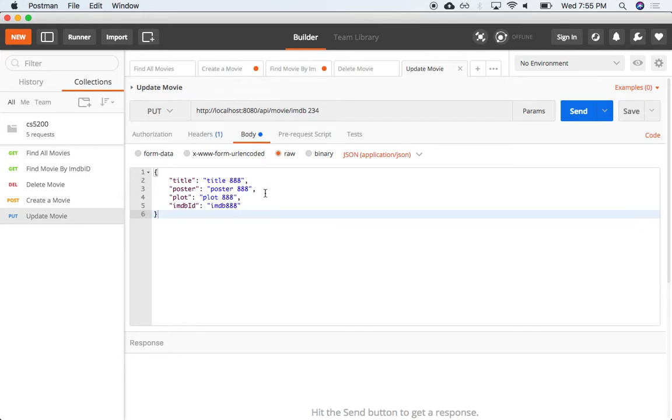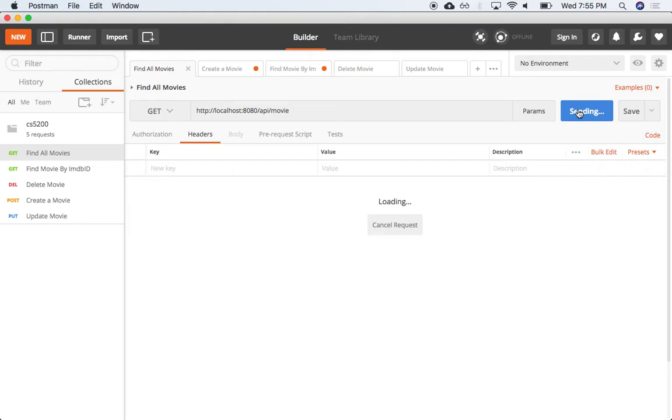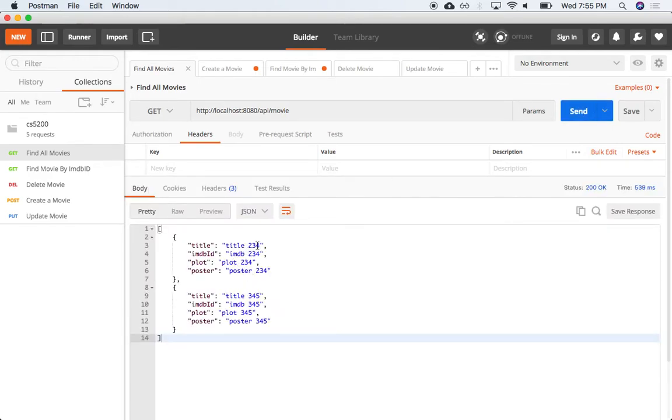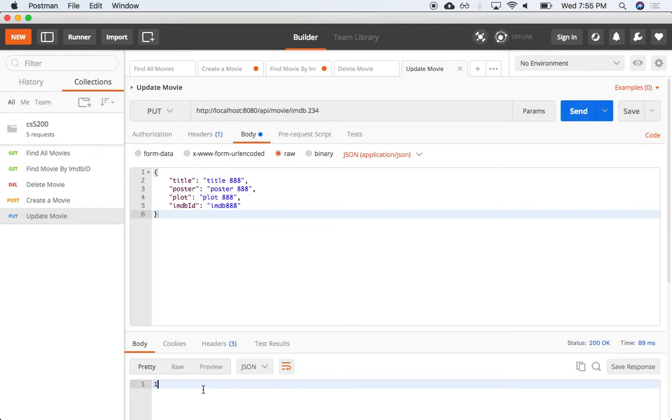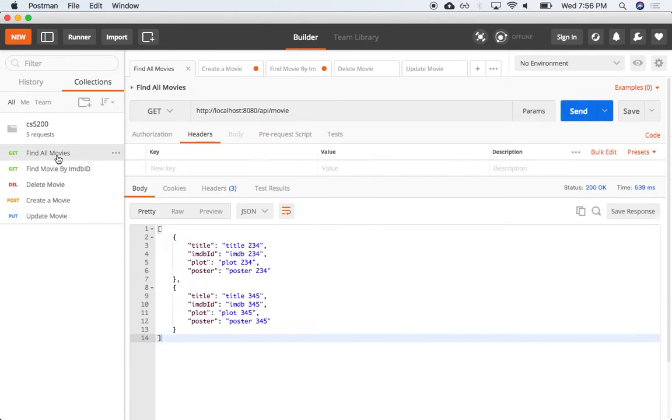Let's verify that that movie exists. IMDb 234, find all movies. Okay, IMDb 234 does exist. IMDb 888 does not exist. So let's go back to update. Let's send. It says one was updated. Let's look at find all movies again. Let's retrieve. And indeed, 234 doesn't exist anymore, it has been updated to 888. Everybody good?